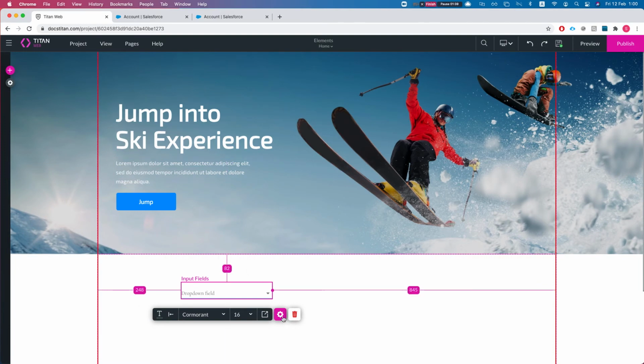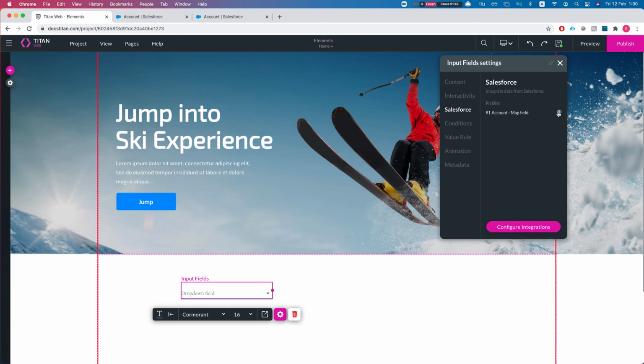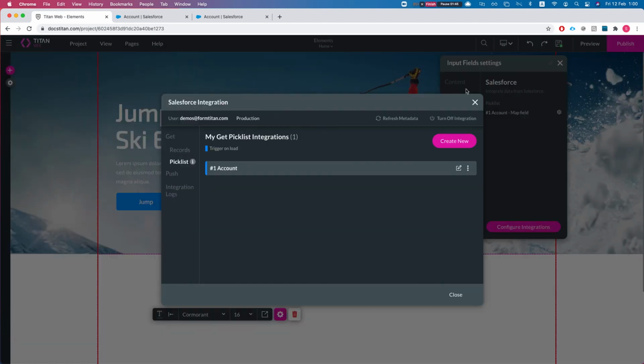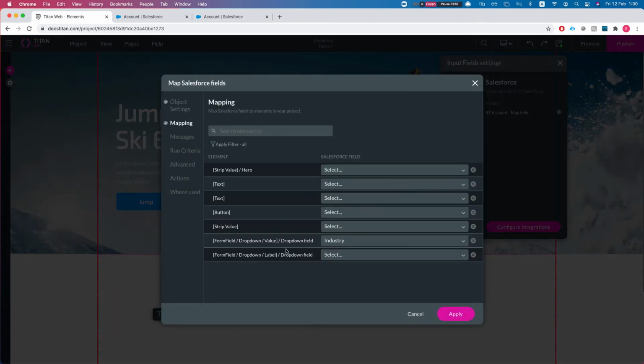Let me just show you real quick what happened behind the scenes. So if I click Salesforce, I see there was a get created. And if I close this out, I see it's within Picklist get. And our mapping is mapped to the drop-down value.